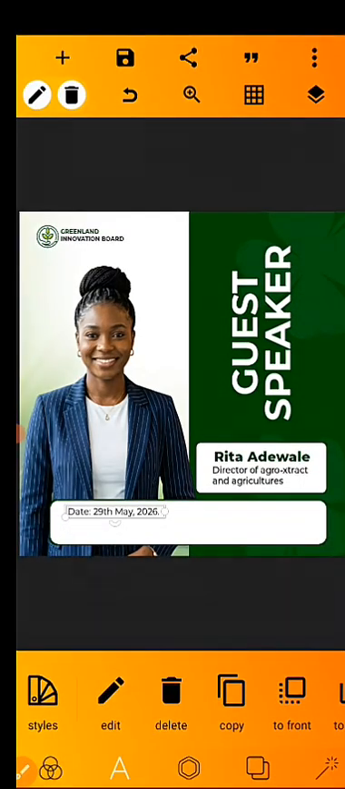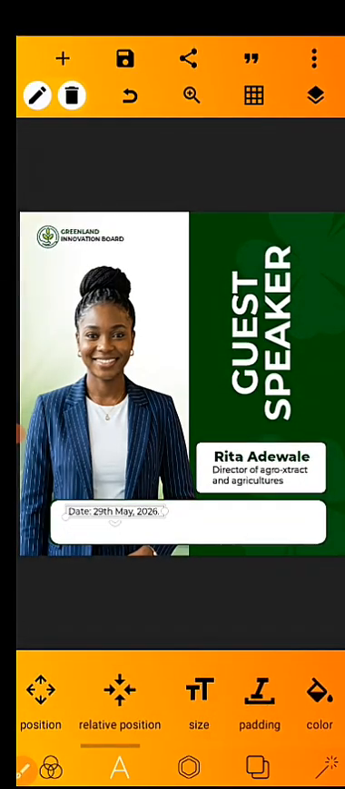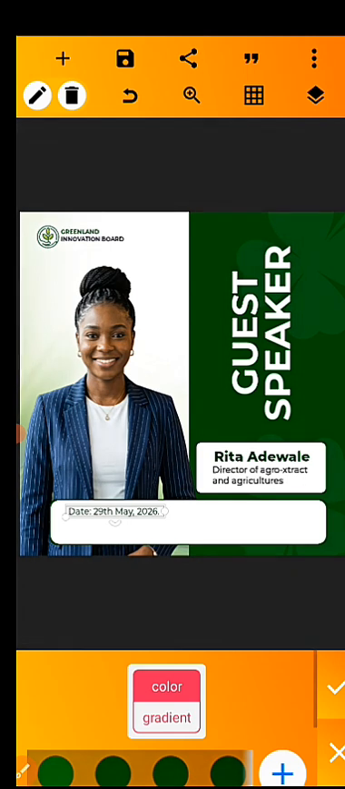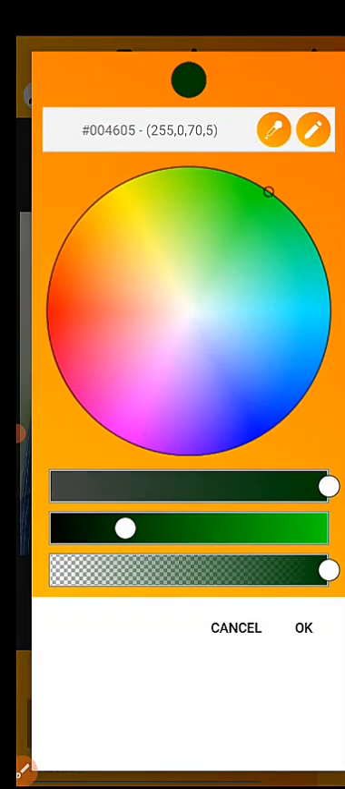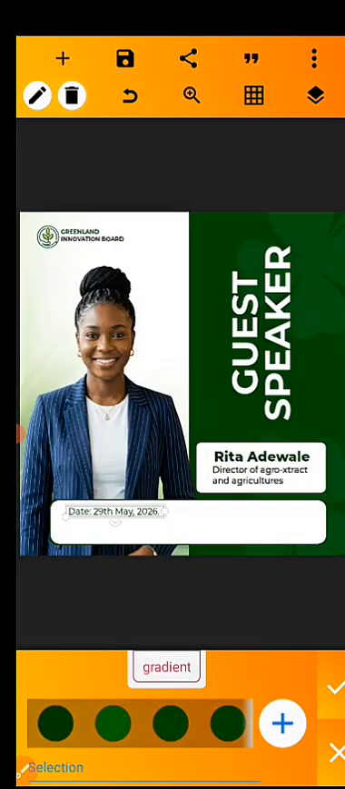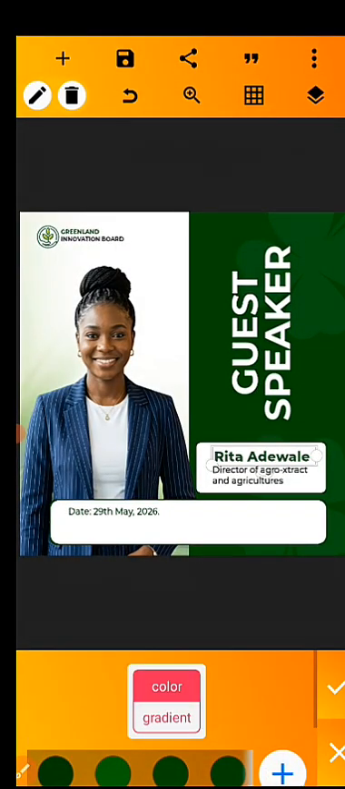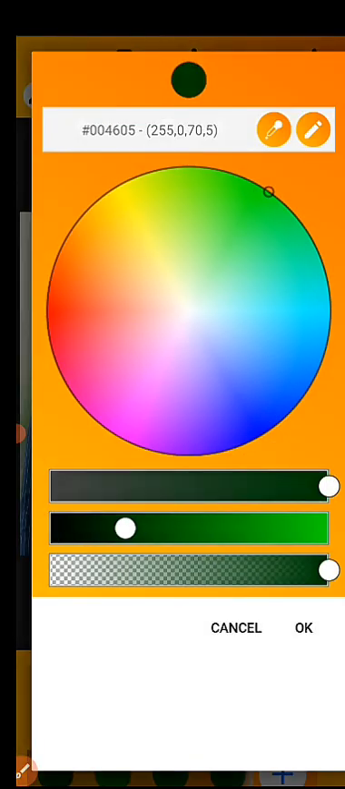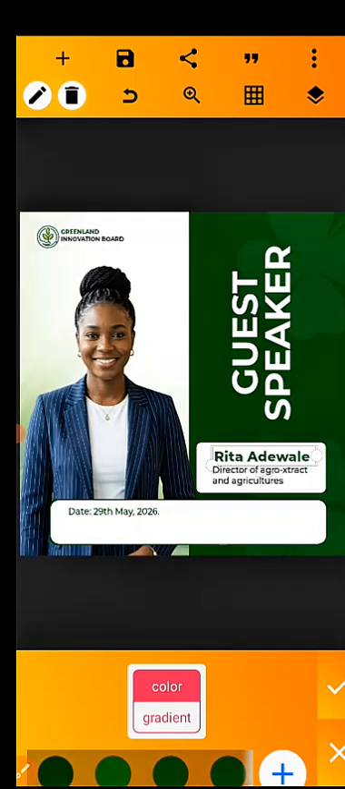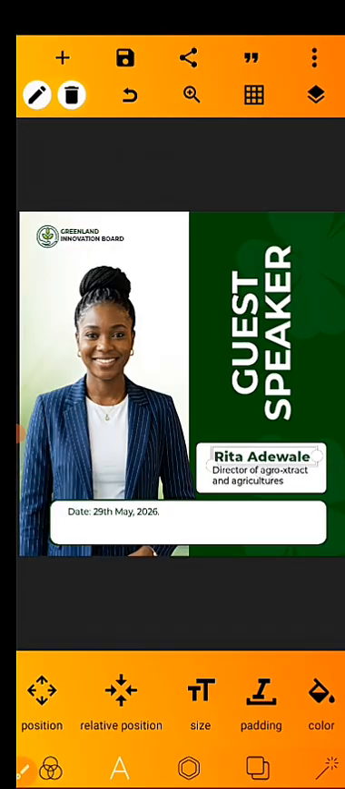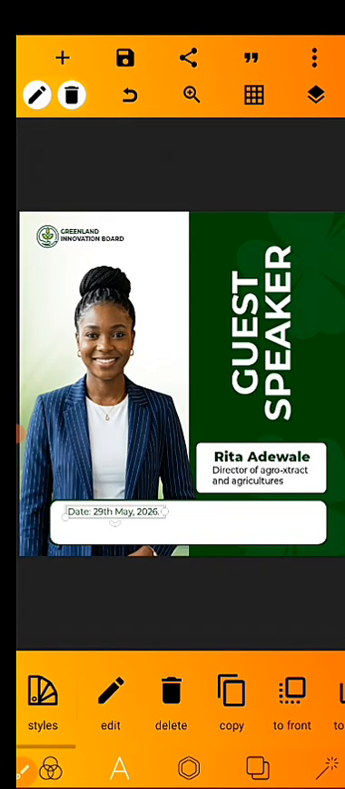So I'm going to reduce the size a bit, and I'll change the color to green. I'm going to show you the color code that I use, so you can use this exact same color code when you're replicating this design. Go to this pencil icon to be able to view your color code. The color code here is 004605. That's what I'm using for all the greens in this design, so you can use that same code for every single thing here that needs the color green.